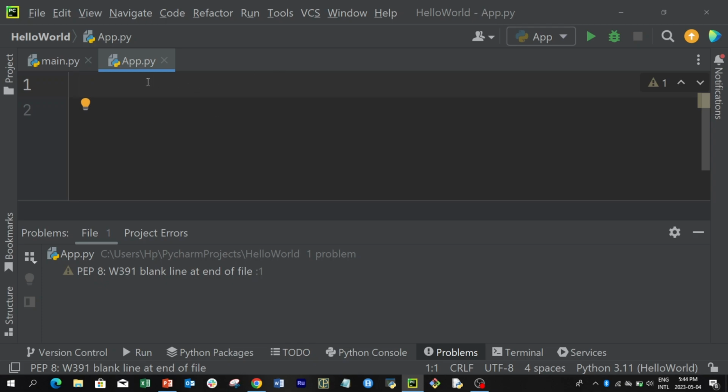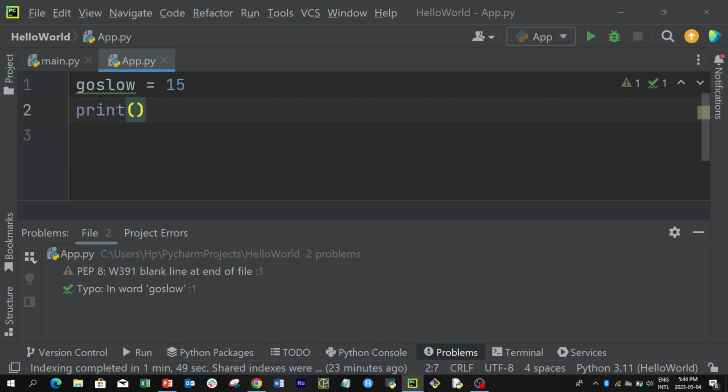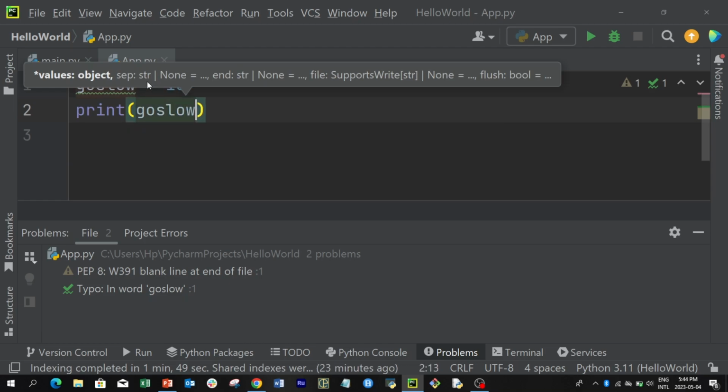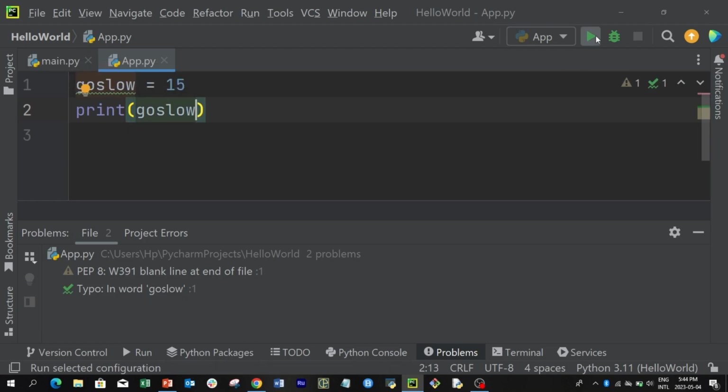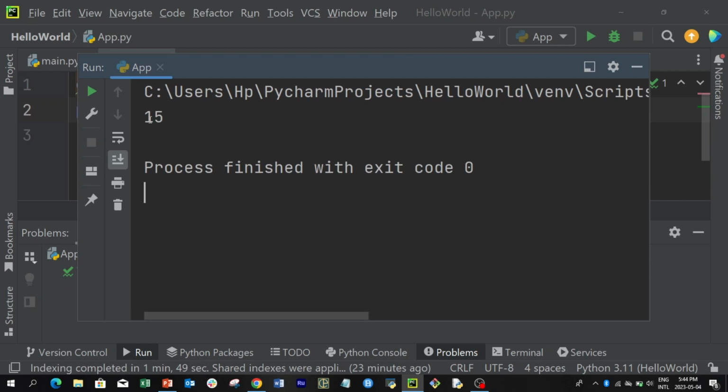Now, let's say I want to name a variable go slow. Go slow is equal to 15. When I come down and say print go slow, and I run this code, it's going to print 15. So that's one of the ways.